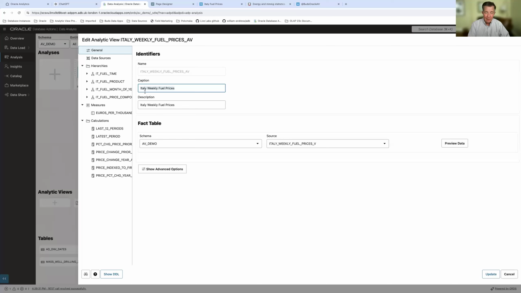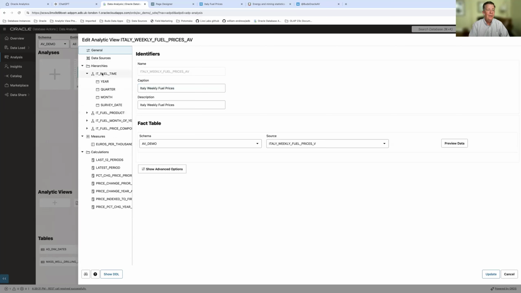So the model and the data itself can be presented in multiple languages. Okay, so this analytic view is mapped to a fact table. You can map analytic views to denormalized tables, stars, snowflakes, or any combination thereof. It has hierarchies. Let's look at time because everybody's familiar with that, right?